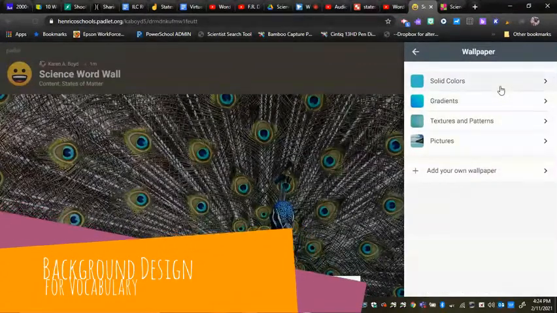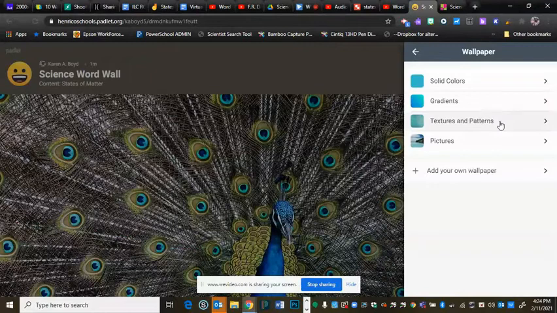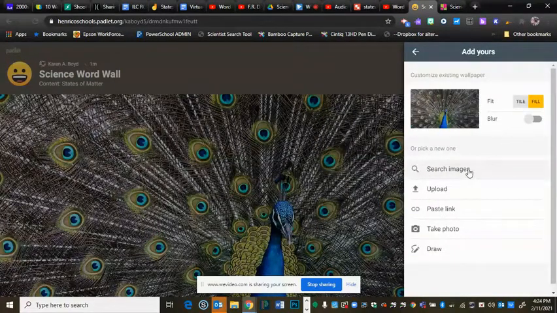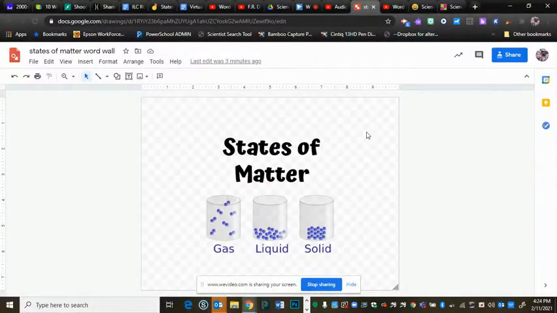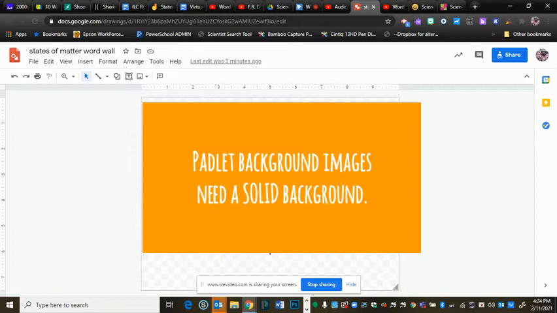The wallpaper has various options like solid colors, gradients, textures and patterns, pictures, but also adding your own. I'm going to create my own. As you can see, I can either search images, upload from the computer, put in a link to one, a photograph, or draw free-handed. I'm going to use the Google Draw that I created earlier. Take notice that when you're using a Google drawing or any other image, if you have a clear, transparent background, that will not translate well in Padlet.